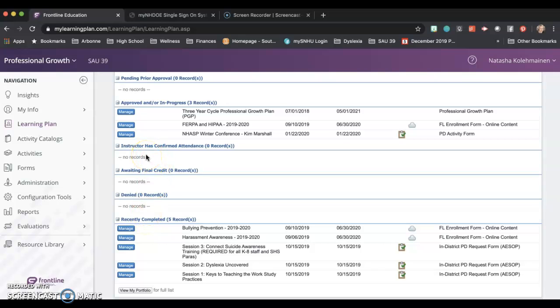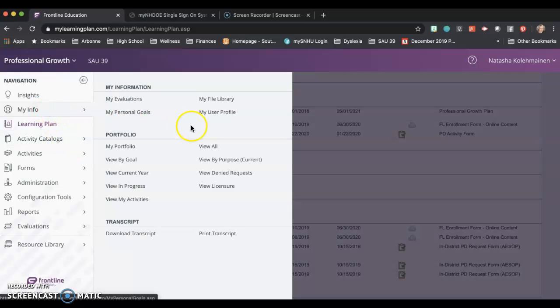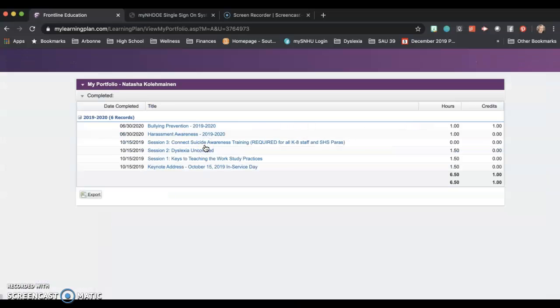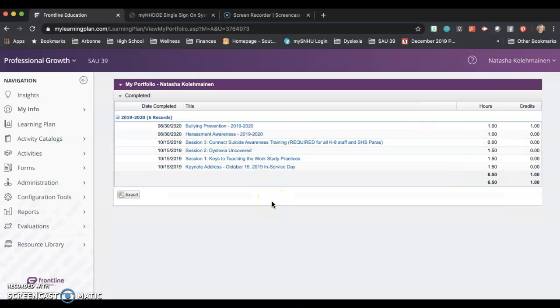Then the next step is to print out your transcript. Right now, because we're in the transition stage from PD Express to Frontline, we're going to do this a little bit differently this year than we will in the future because we have kind of activities living in both worlds, although they're all now in Frontline, the way we imported them over. This is just going to be the easiest way to do it. So you are going to start by going over to My Info, and then you are going to click View All. And now you're going to see everything that you've completed, and it's going to be organized by year.